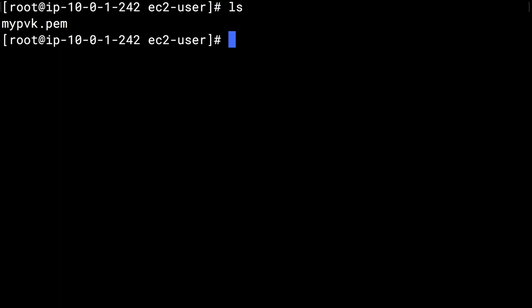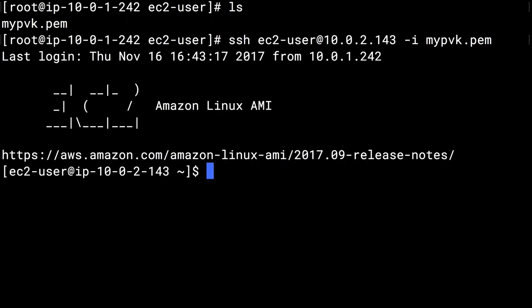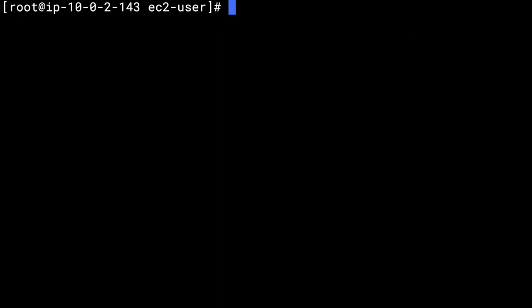It saves me a lot of time. So what I'm going to do now is SSH into my other instance. I should have it in my bash history. So I'm going to go to 10.0.2.143 using this private key, and that has now logged me into my private instance. I'm going to elevate my privileges to root, and I'm going to go ahead and clear the screen.